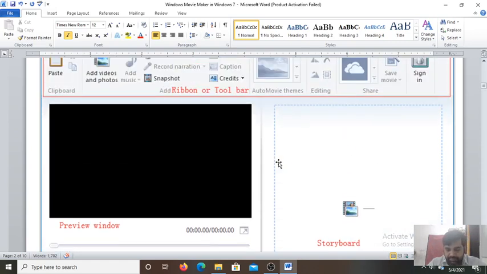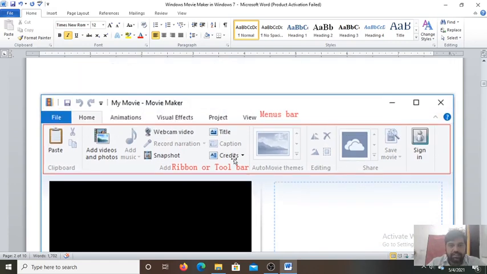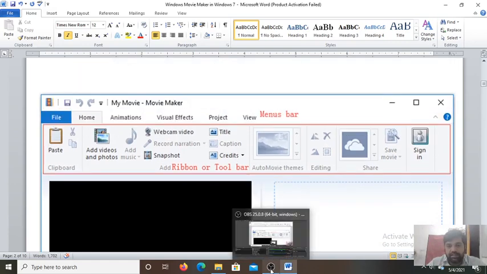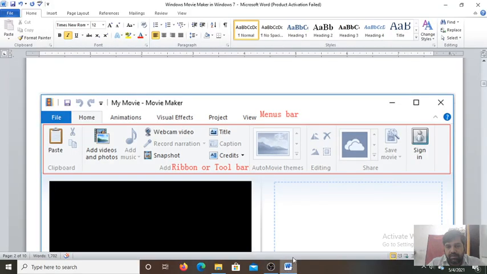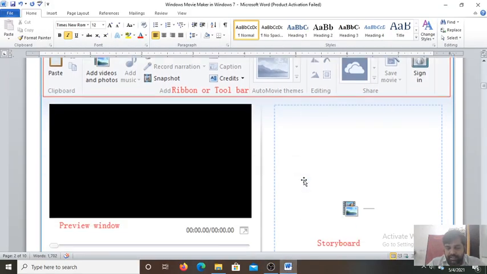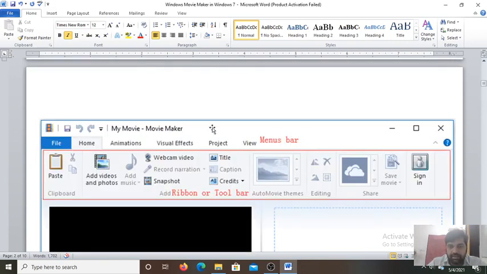Now we study each component. See, this is a title bar. Title bar is located at the top of the Windows Movie Maker. It displays the project name, like here my movie maker. It displays the project name and its application title. Title bar also has buttons for minimizing, maximizing, and closing the program.